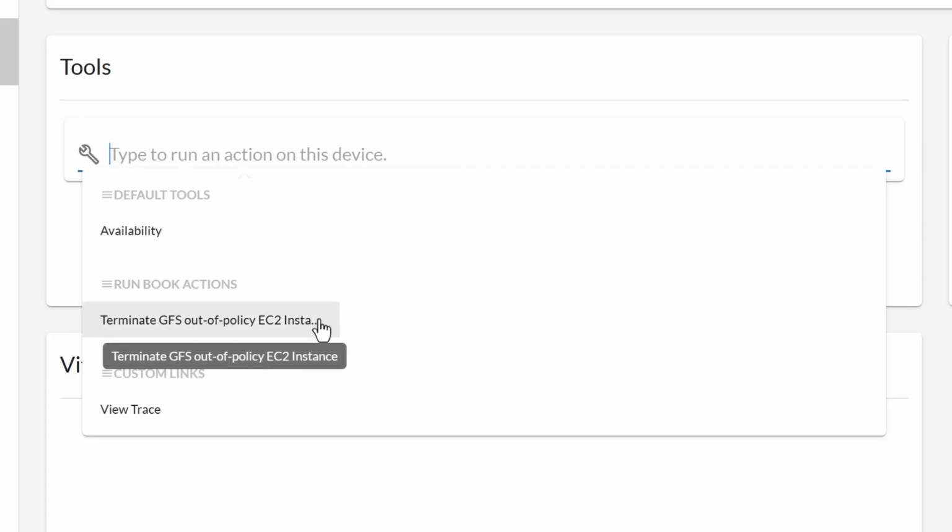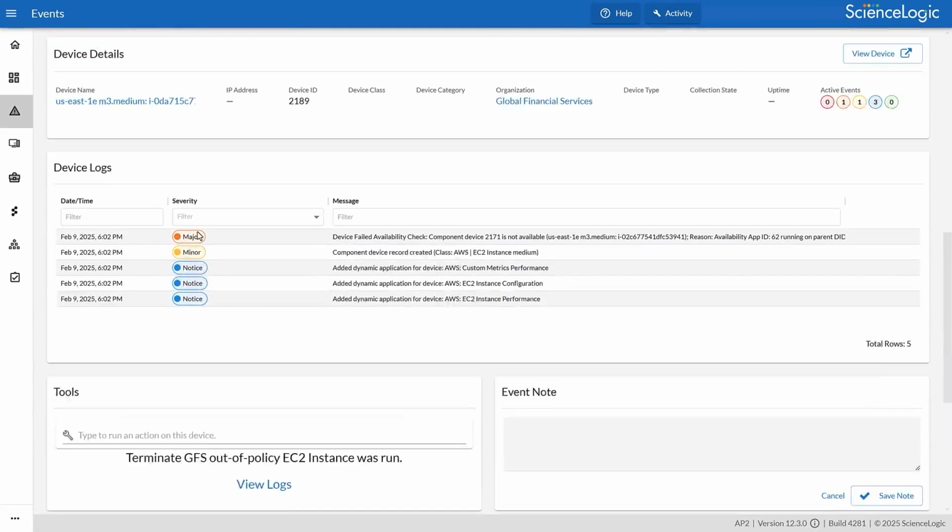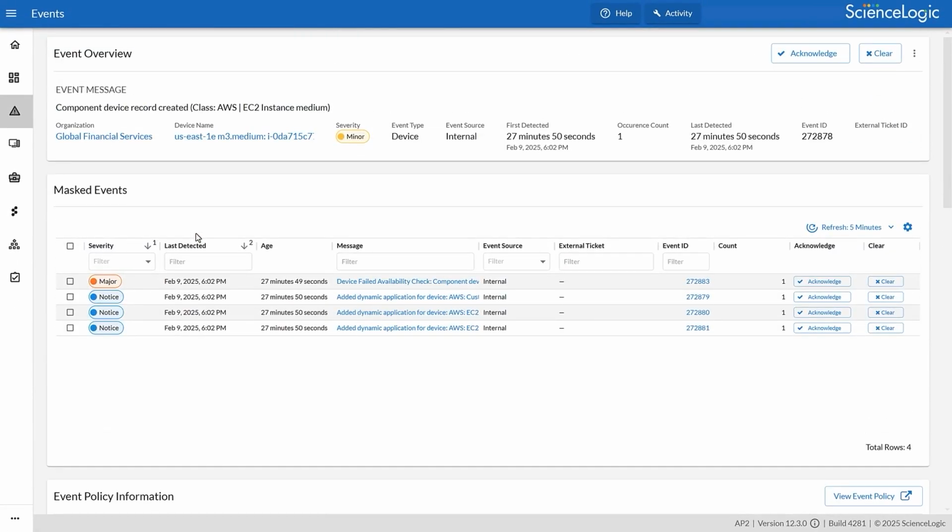Instead of asking us if we want to roll back the policy scan for accounts on a Linux server, it's asking us if we want to terminate this out-of-policy EC2 instance. If I click this button right here, it'll terminate this instance. But intelligent recommendations can do a lot more. In this case, we were looking at an individual event that was raised on a particular AWS EC2 instance. But what about the autoscaling group itself?